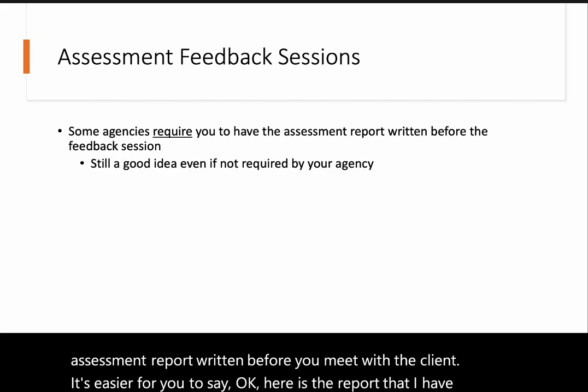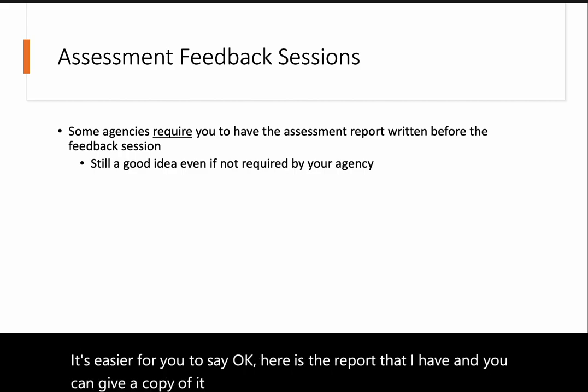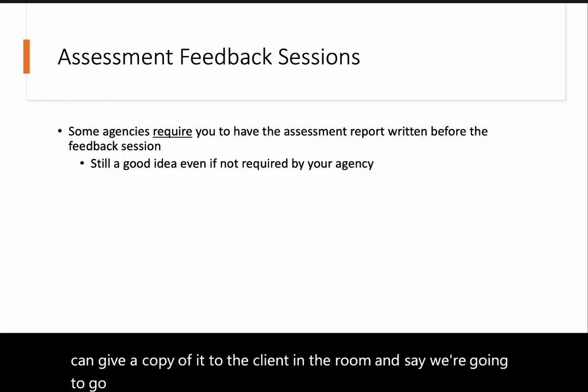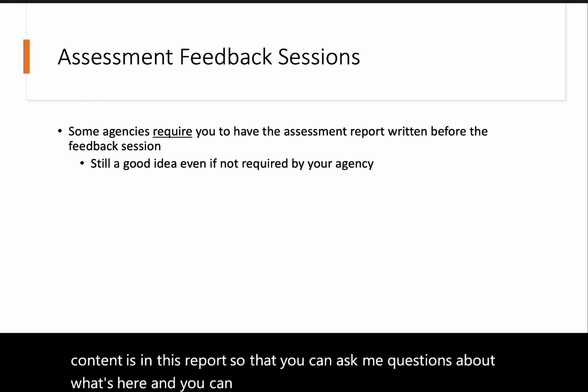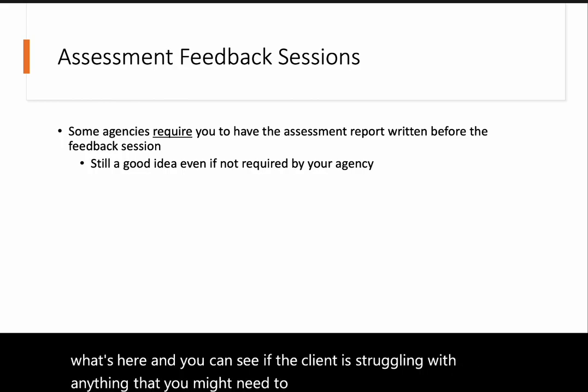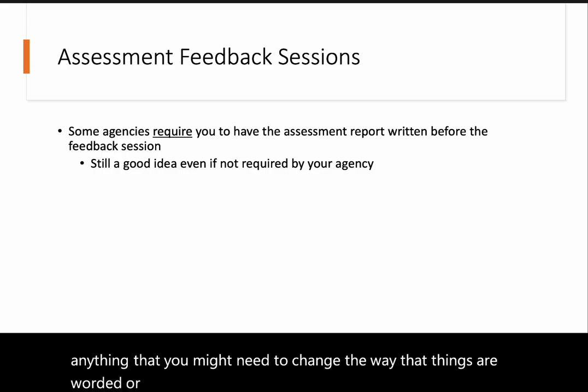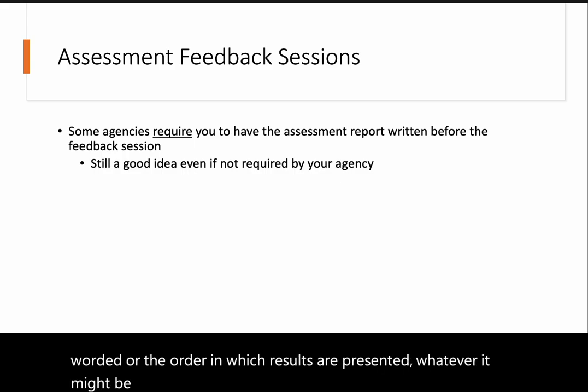And you can give a copy of it to the client in the room and say, we're going to go over this together. We're going to go over what all the content is in this report so that you can ask me questions about what's here. And you can see if the client is struggling with anything that you might need to change the way that things are worded or the order in which results are presented. Whatever it might be, you have more of that option based on your conversation with the client.